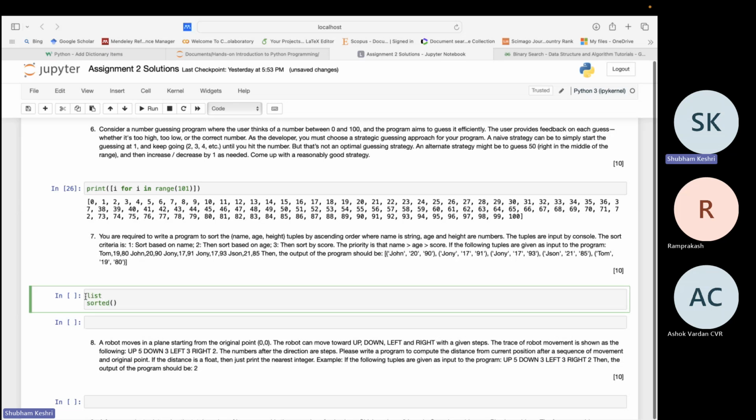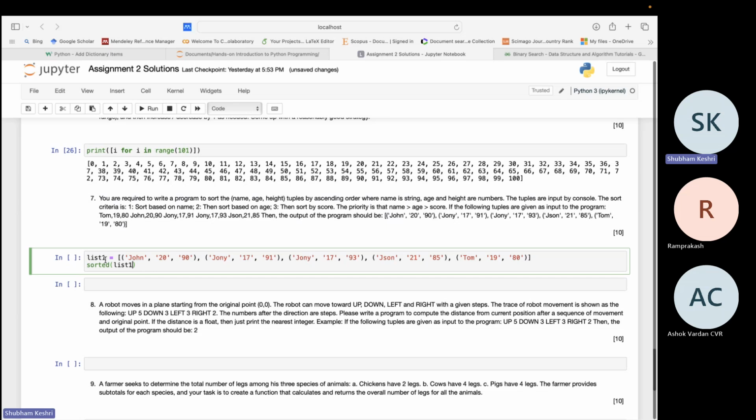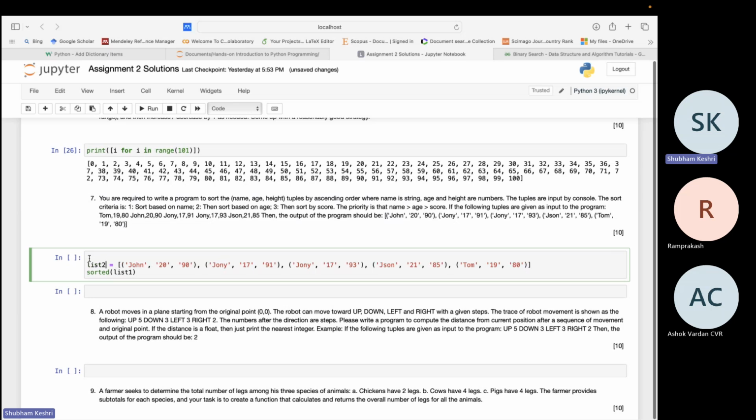I have a list. Say this is the list. List one equals this list. And I'm saying sorted list one. Now you see what sorted does. Before that, suppose I have one more list. I'll make this list two. I have list one, which is the same but doesn't have this tuple form. It is just some strings. All right, this is what list one is.